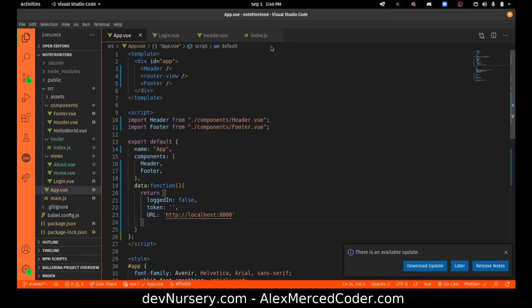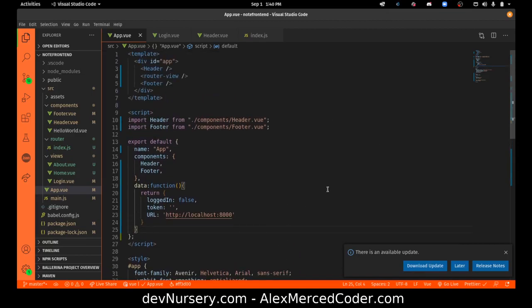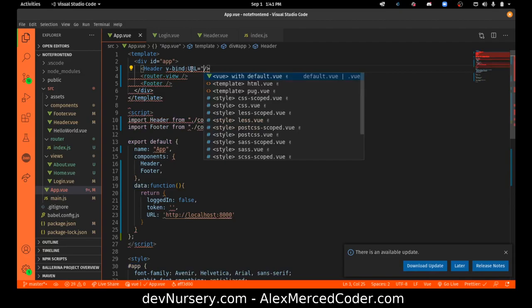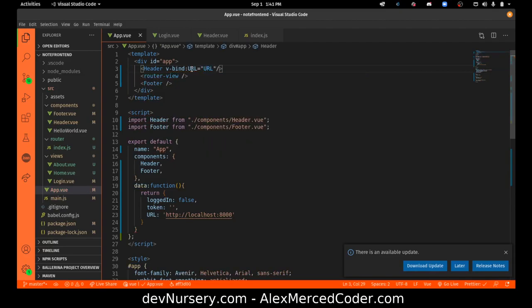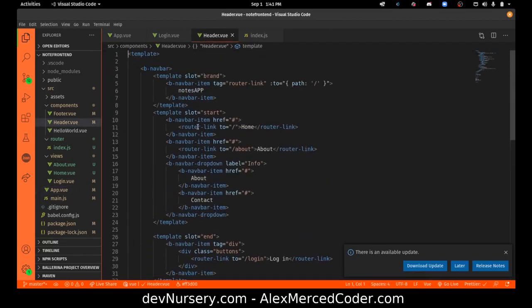There's a question: how to pass props to my routes. Well, here's what I can do. I can pass it as a prop to URL. So we'll say URL v bind URL equals URL. That'll bind that property there. So that's going to send down the URL to header. And then it's in header where we have the link.